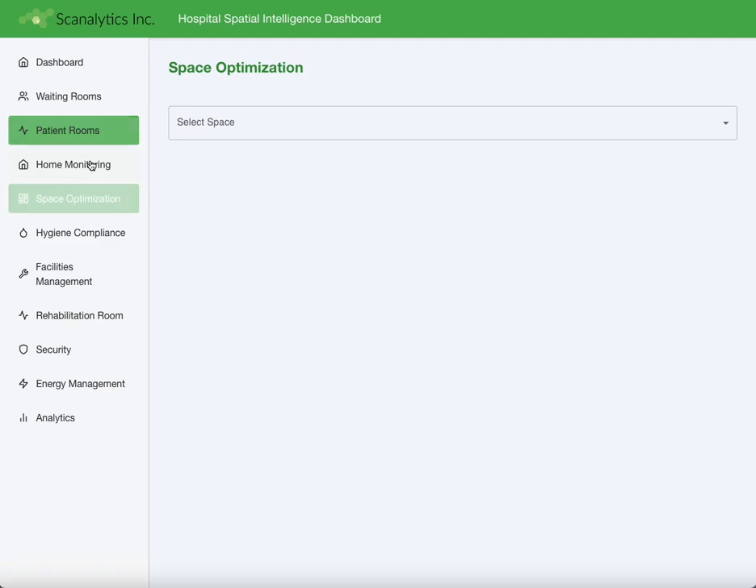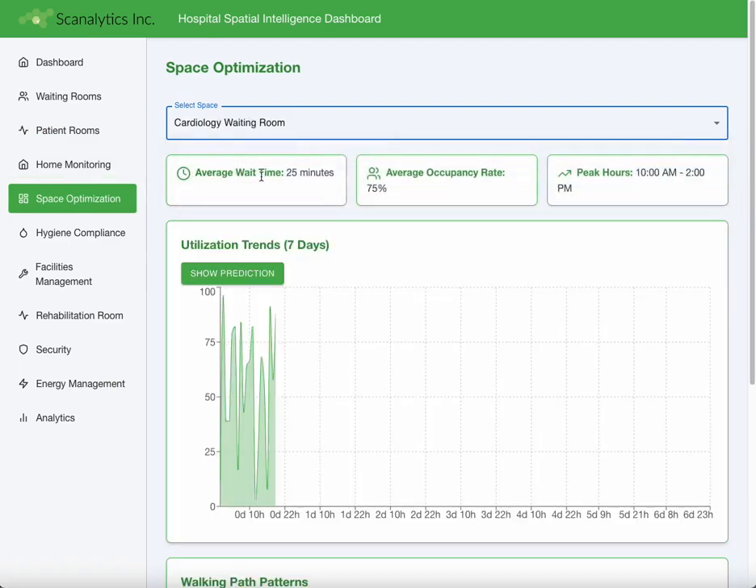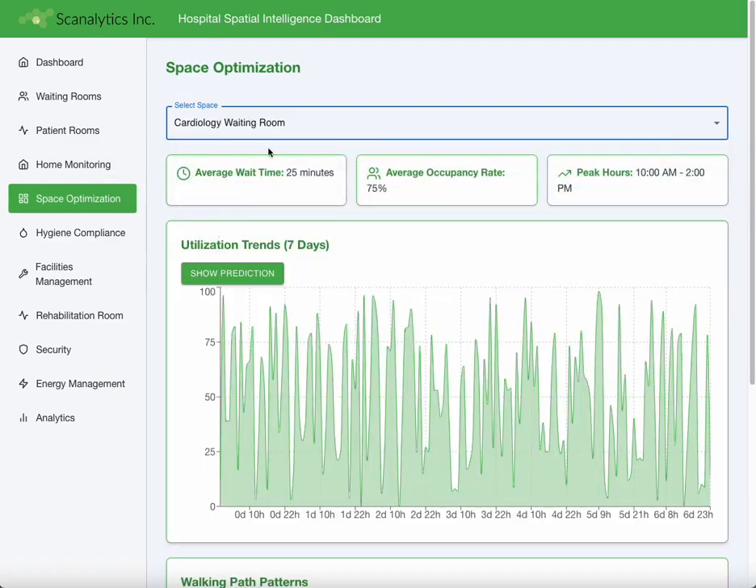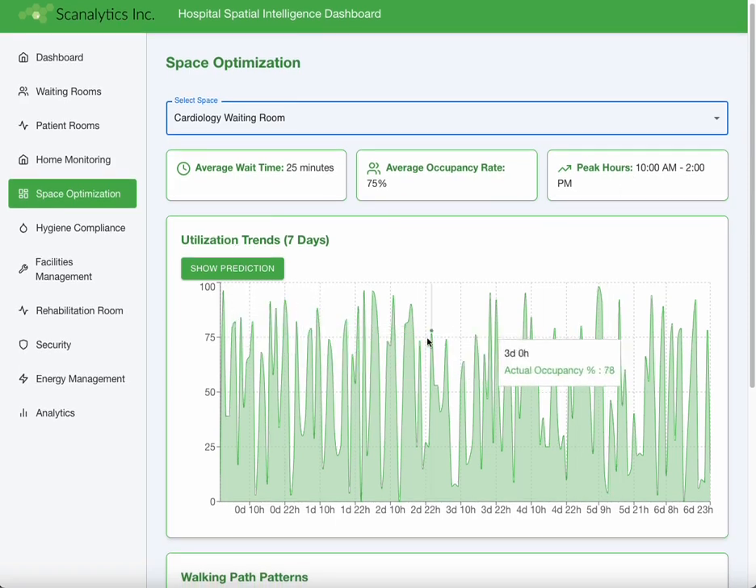In another view here, I can look at space optimization. So let's say I want to look at the cardiology waiting room. And in this view, I can see specific information about this particular waiting room. So I can see the average wait time, the average occupancy rate, and the peak hours. I can also look at the utilization trends of occupancy over the course of multiple days in one view. So I can start to look at trends. And most interestingly, I can run a prediction model.